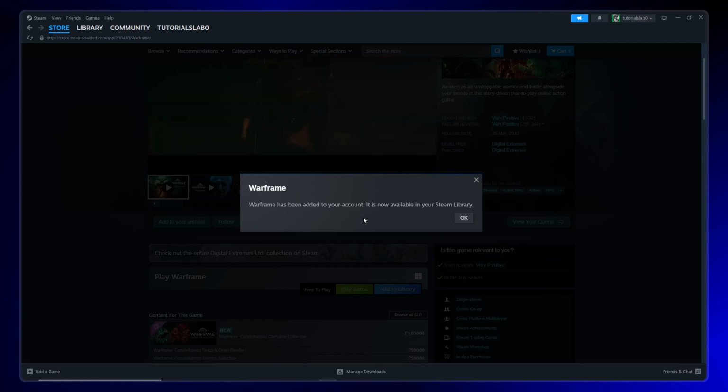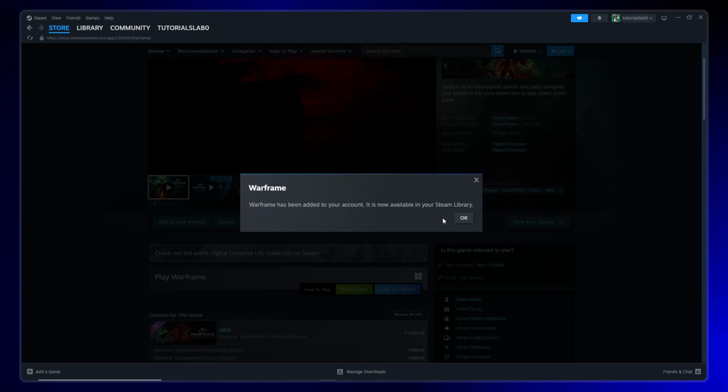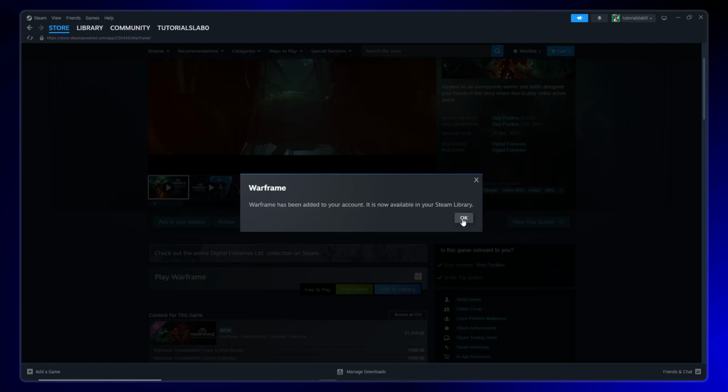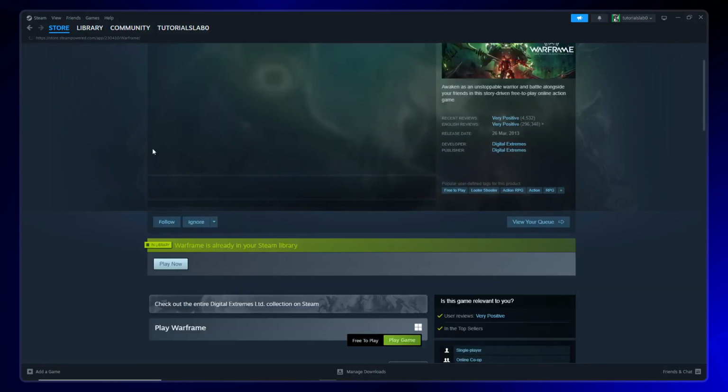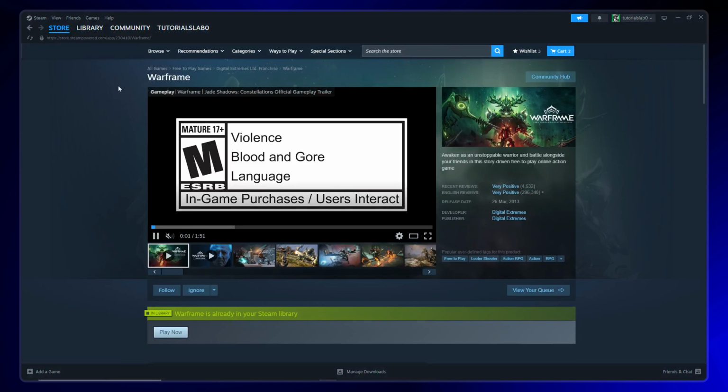A confirmation window will appear asking you to verify this action. Simply click OK to confirm that you want to add this game to your library. The game will now be tied to your Steam account and accessible from your library section.